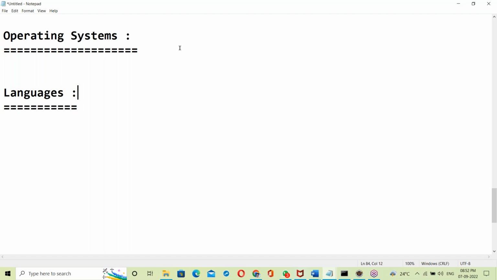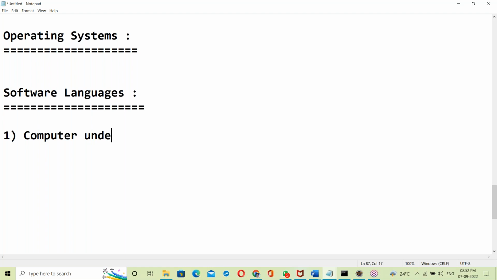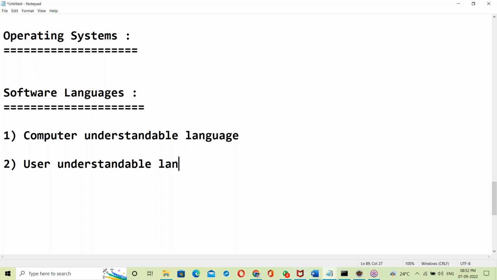Coming to software languages, what are they? In software, the first one is computer understandable language. The second one is user understandable language. Computer understandable language and user understandable language.